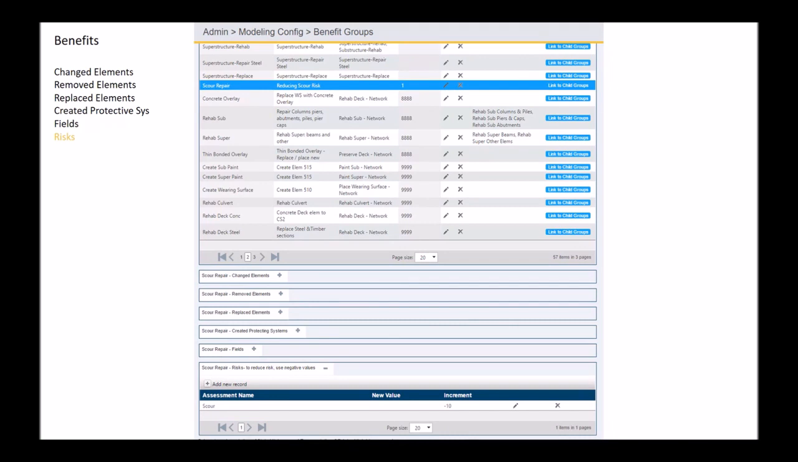And finally, we have the risk section. The risk section lets you model changes to the risk assessments. Seismic or scour countermeasures could be modeled using this. There's no direct costs associated with these benefits, but we will discuss other ways to model the costs when we get to actions.